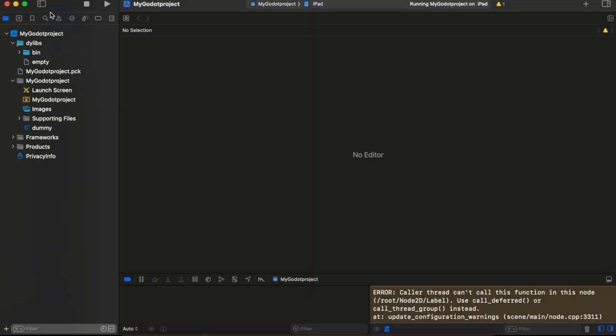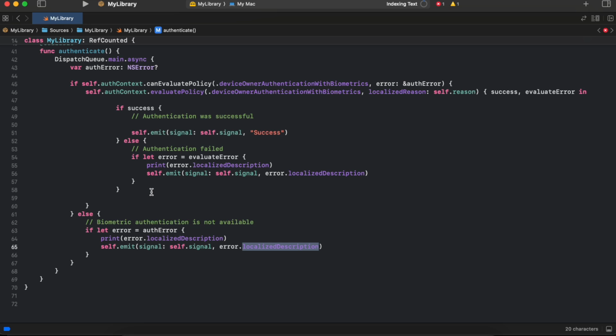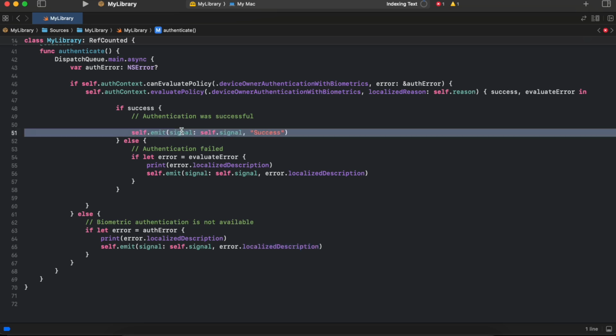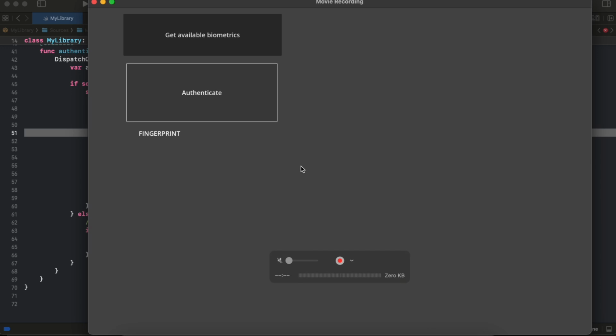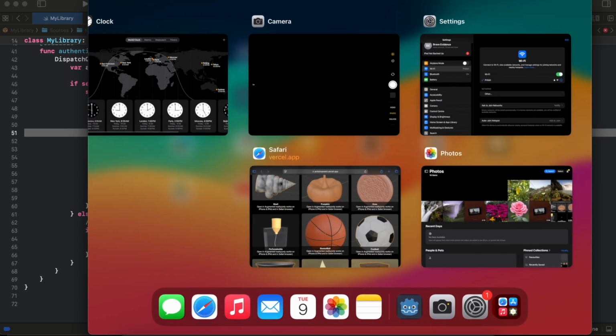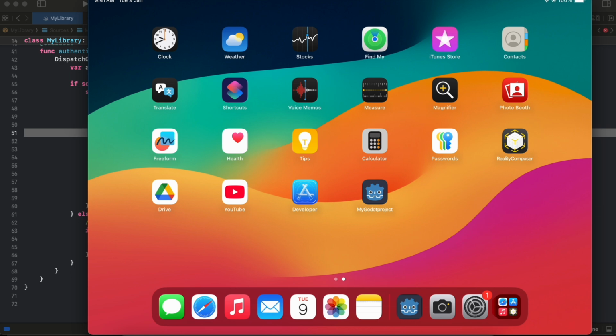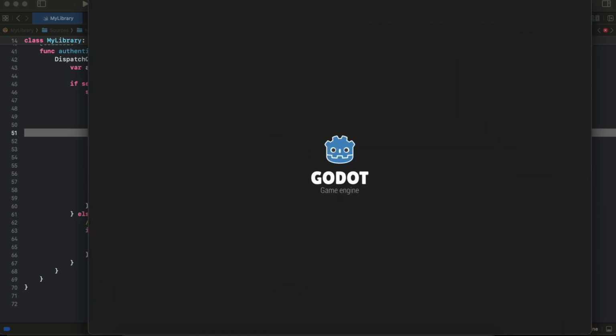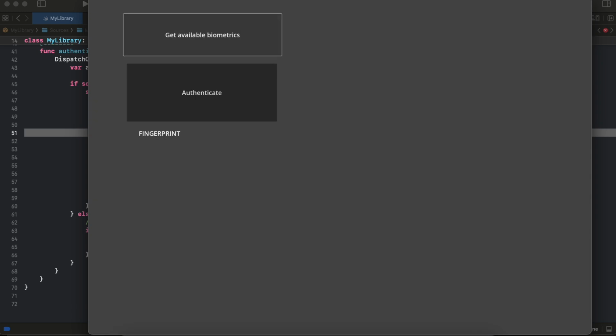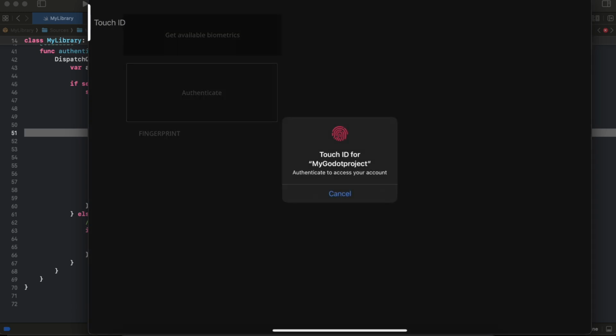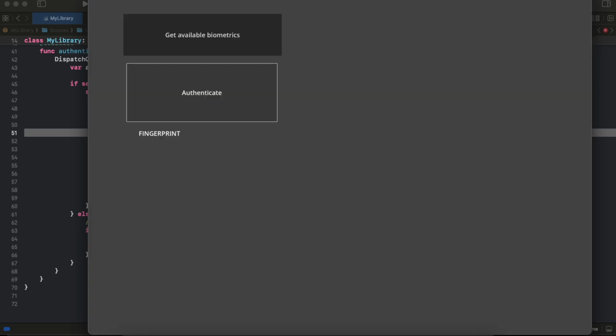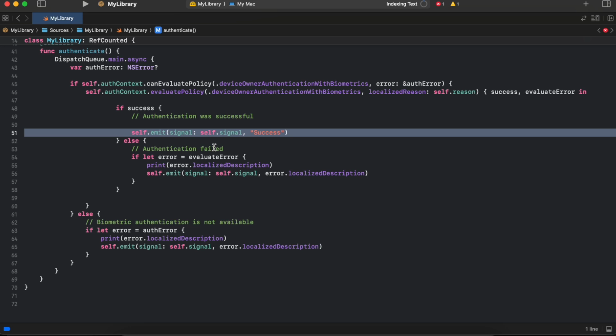I'm not sure why it didn't send me a success message. I think it should have. Let me quickly check my library code. Yeah, I am emitting a signal saying success. Okay, let me just retry it one more time. Just close everything, open my Godot project, or maybe this is just one of those fingerprint bugs which I talked about. I am not really sure. Get available. So I'm getting fingerprint. Okay, so here it is asking me for a touch ID. So I have entered my touch ID. I'm not sure whether this was success or not. Why is this not working?